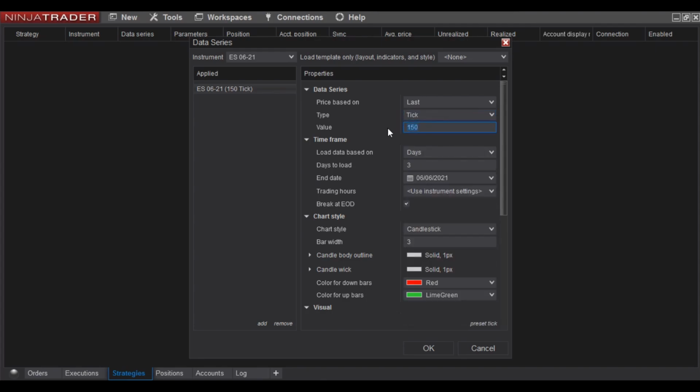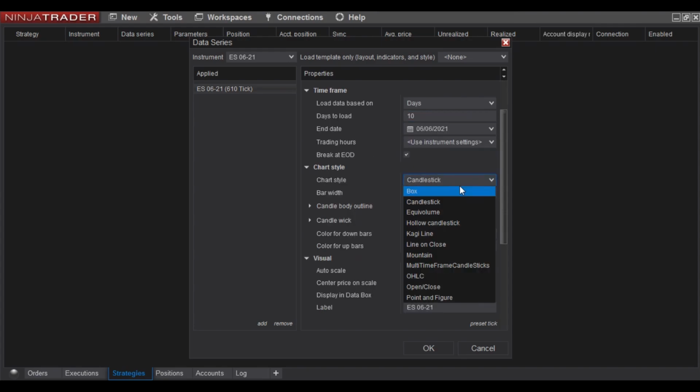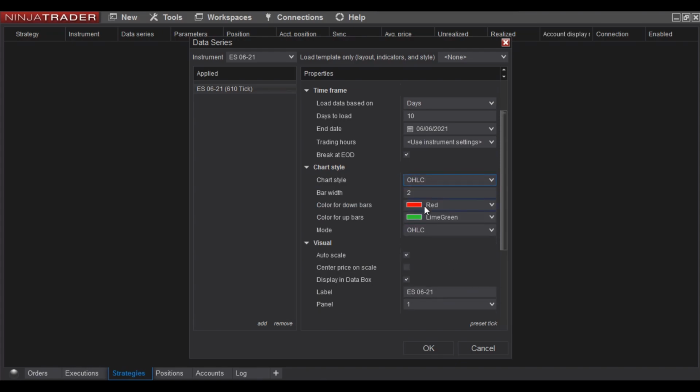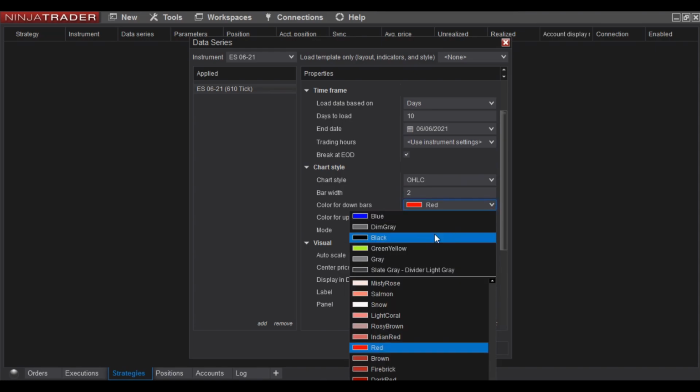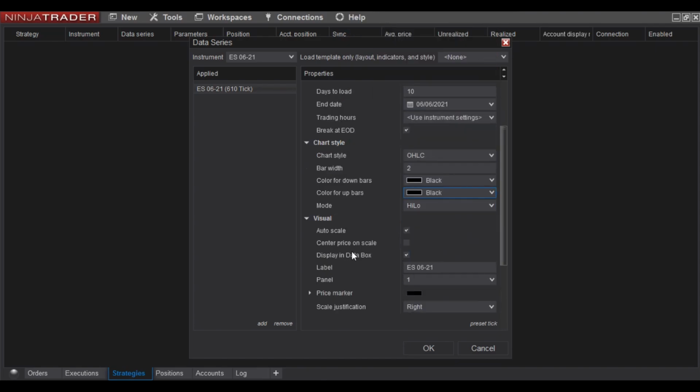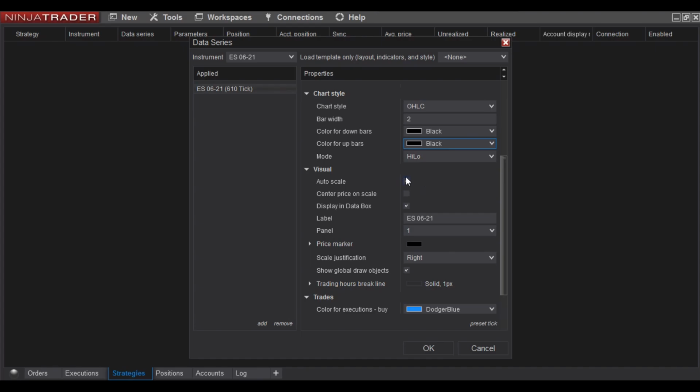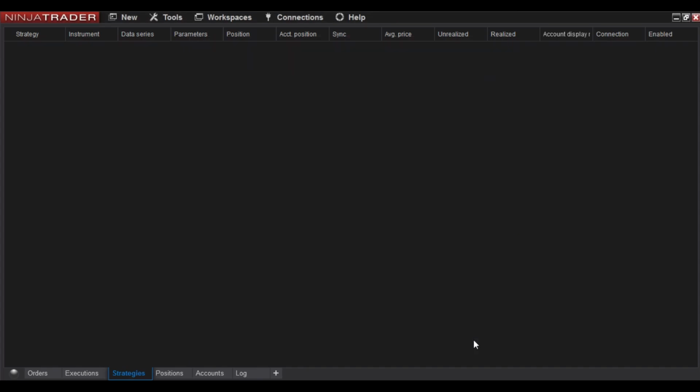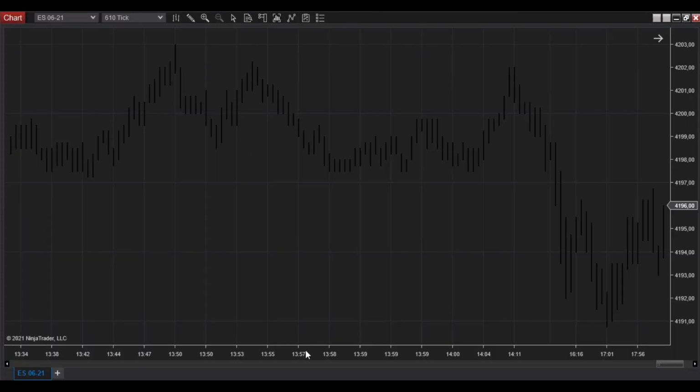I usually use 610 ticks for days, as many days as you want to go back. So I'm going to put just 10 days back, and here I'm going to use this option, the high-low. The colors for down bars and up bars are not important, but I use black. This doesn't affect the strategy, but for visual purposes I use black, and that's it. We click OK. Now you're going to have this chart over here.